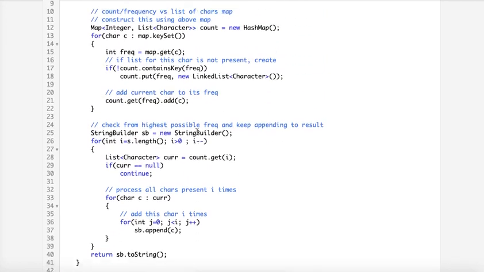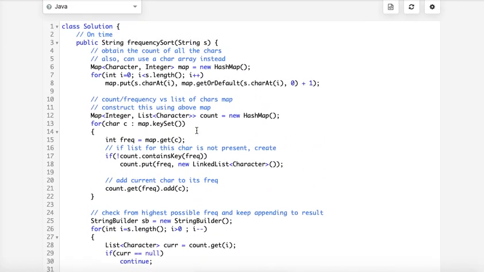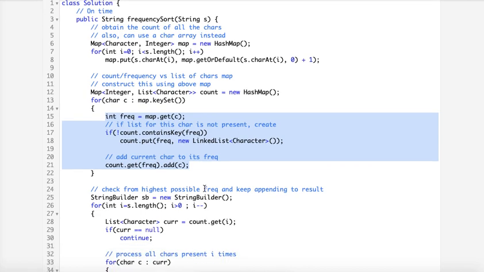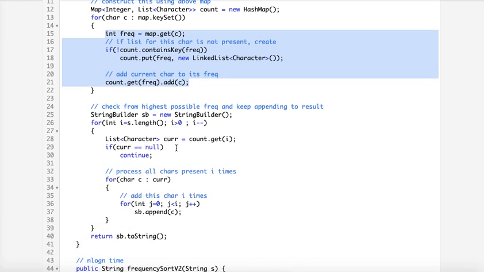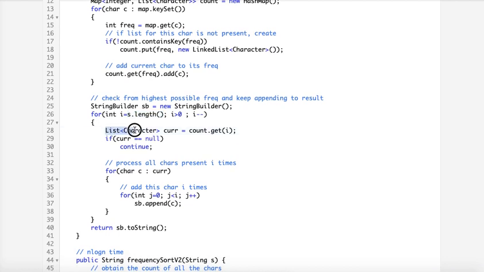The other thing is the second approach that we discussed. First you put everything into the map, and then you go through all the keys in the map and put them into the count map. This count map is what we saw in the previous explanation. Later, from highest to 1 you go on checking. The max value that an element can occur is equal to the length of the string, and the minimum value is 1.